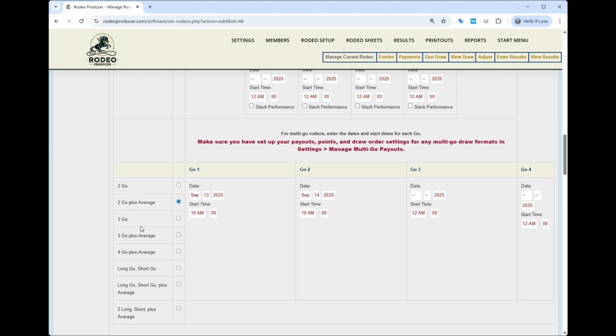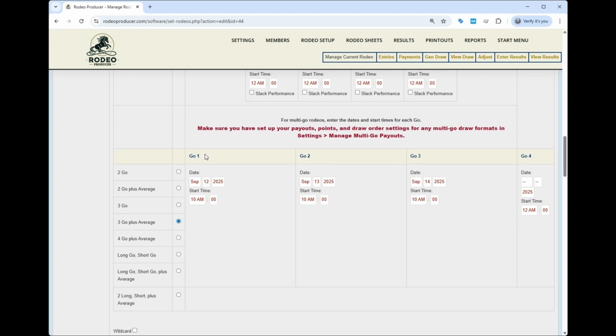It did copy over the format of the rodeo. We will need to change this to 3-go and correct our dates here. And Go 1 will be starting a little later in the day.